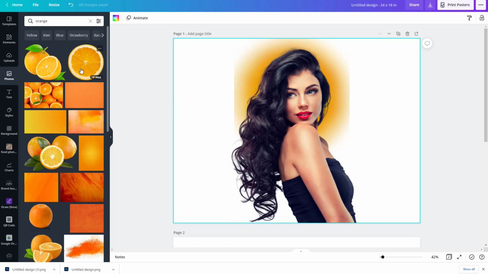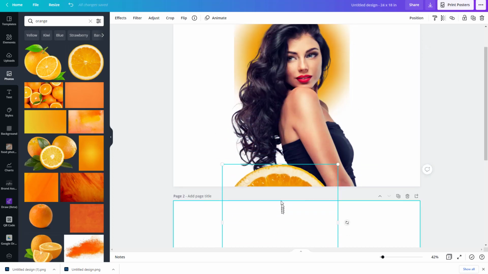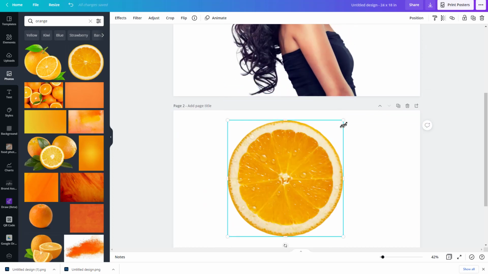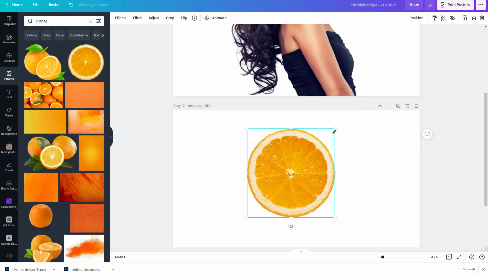This is where the second part comes in. So I'm going to click this again to bring it over. Now I'm just going to bring it down to this next page and put it on this page, get it roughly where I want it to be. And now the trick is simply to download something as a transparent PNG and then re-upload it to Canva.